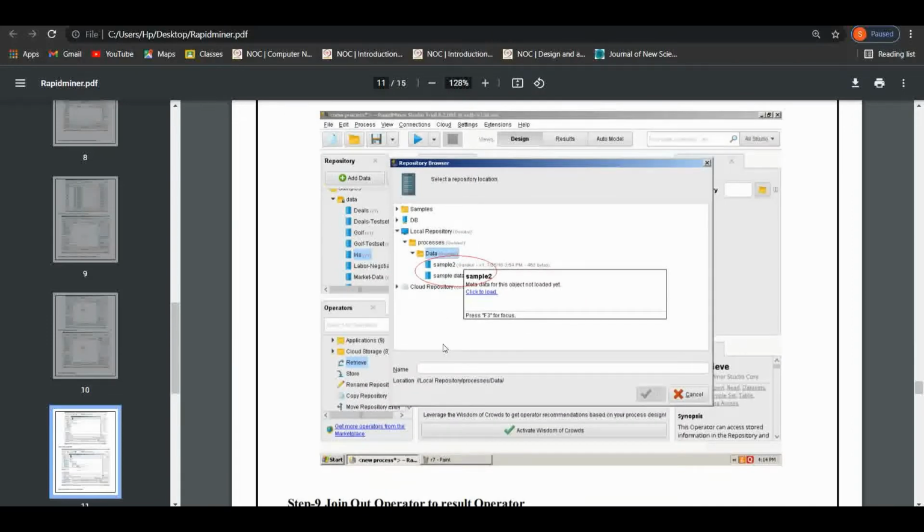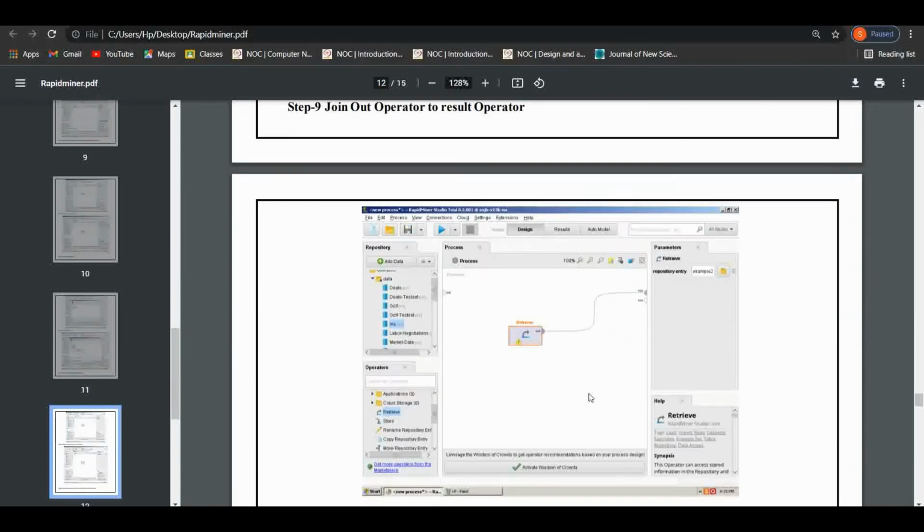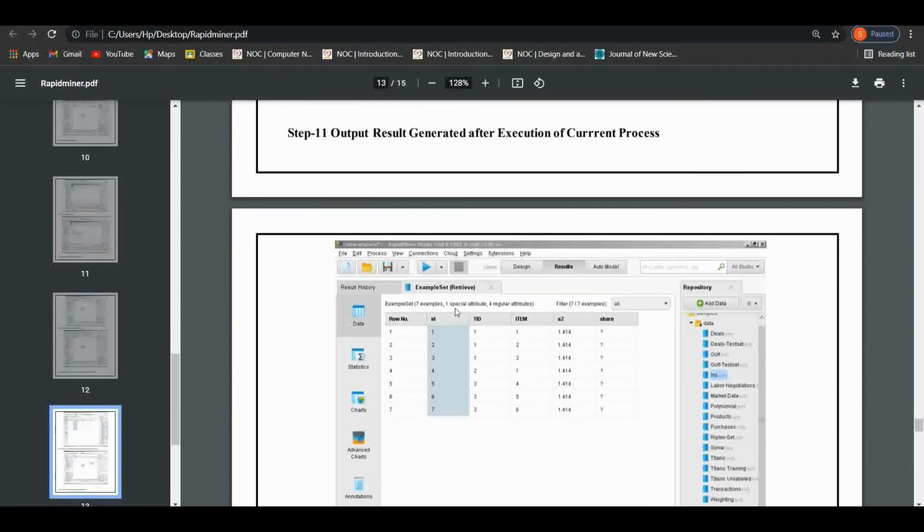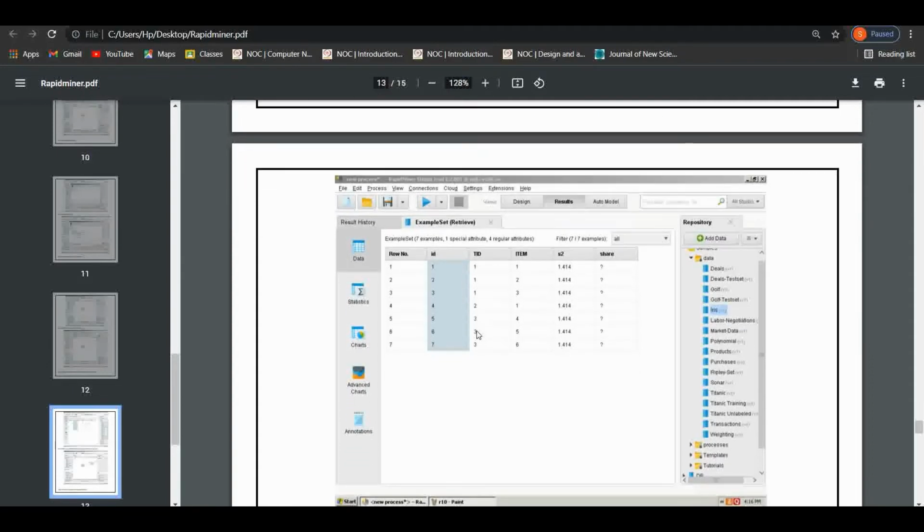Just click on the data and select OK. After that, connect this retrieve point to this response, that is the final output. So just connect it with this point, and once you connect it, just click it here. You can execute the current process just by clicking here, and then you will get this type of result, which is a filtered result from that.